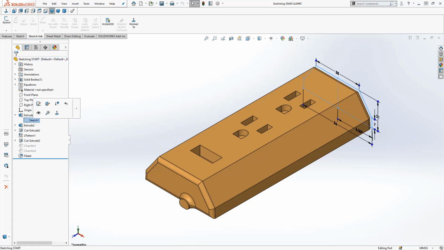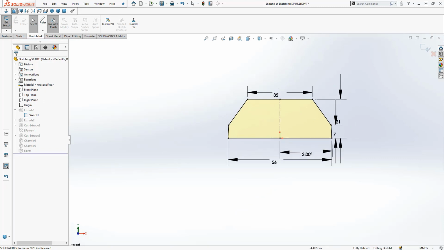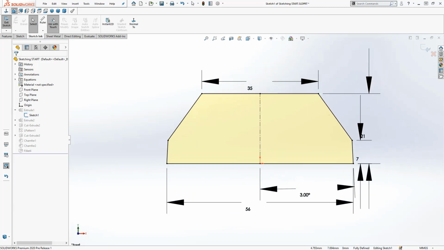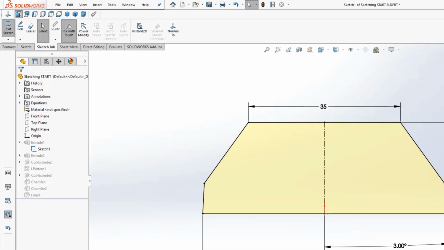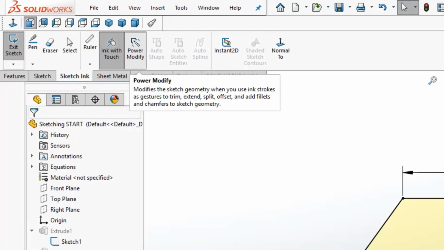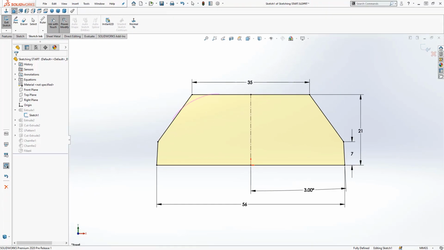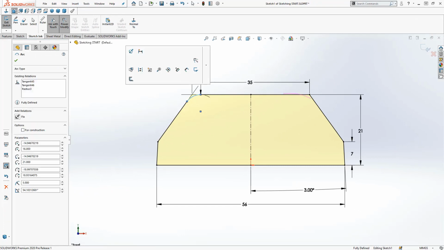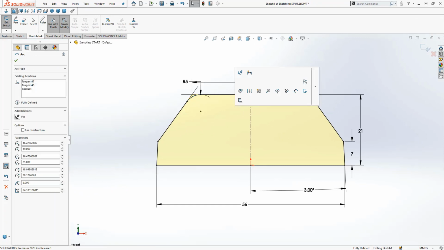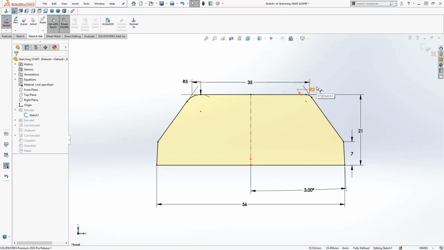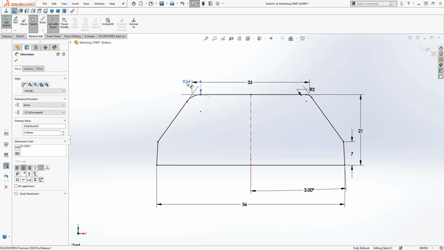Sketching in SOLIDWORKS continues to be easier and more accessible with each release, and 2020 really enhances the user experience on touch-enabled devices. With the new Power Modify option, it's easy to make quick edits, like adding these sketch fillets to the base profile. This saves time because you can use gestures rather than picking the individual tools.